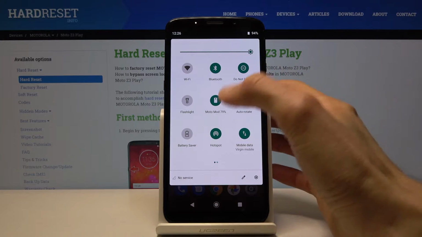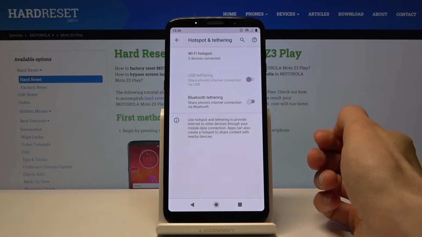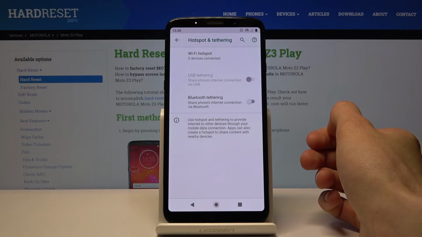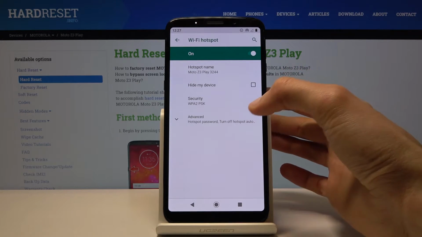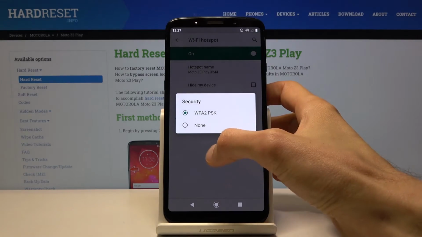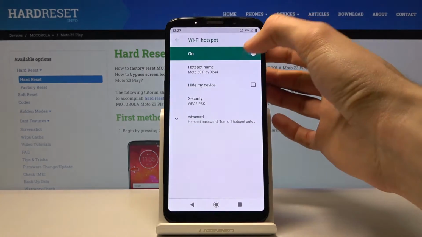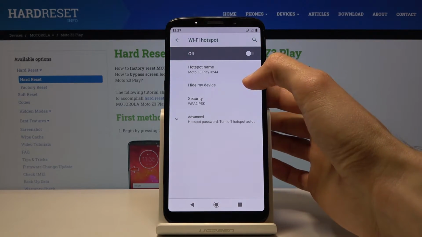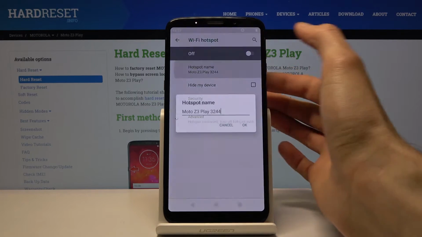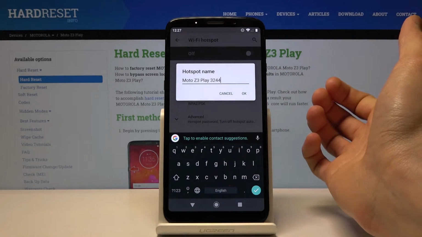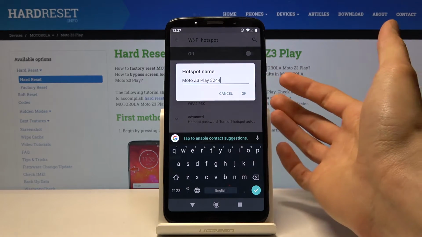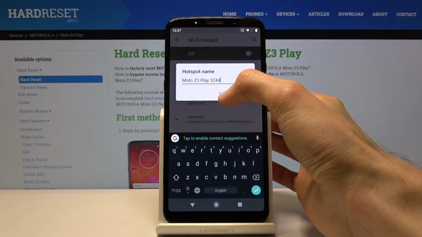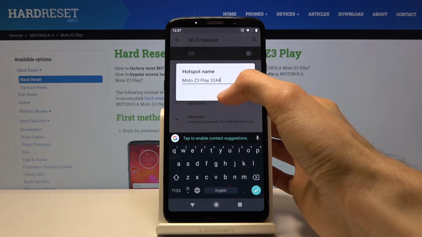So you can tap on it to automatically enable it, but at this moment we won't really know what the password is, so let's hold the option, and from here, let's see, Wi-Fi hotspot, and you have security. So let's actually disable this at the moment, and here you have hotspot name, so you can choose if you want to have some kind of different name, easier to distinguish between other networks around.